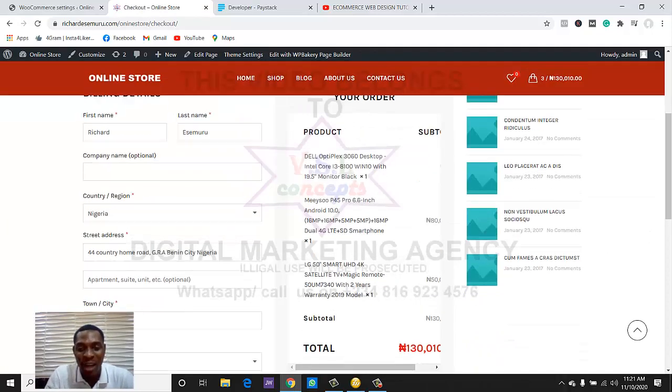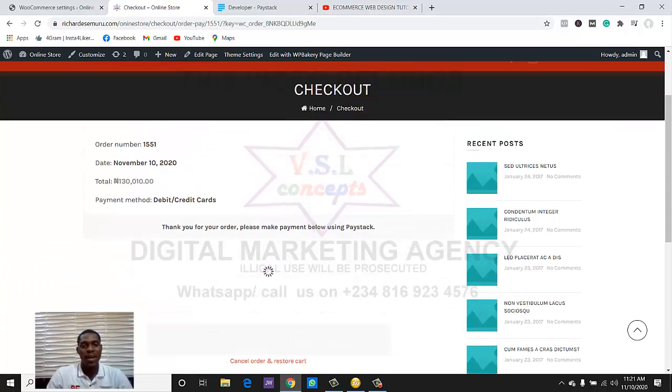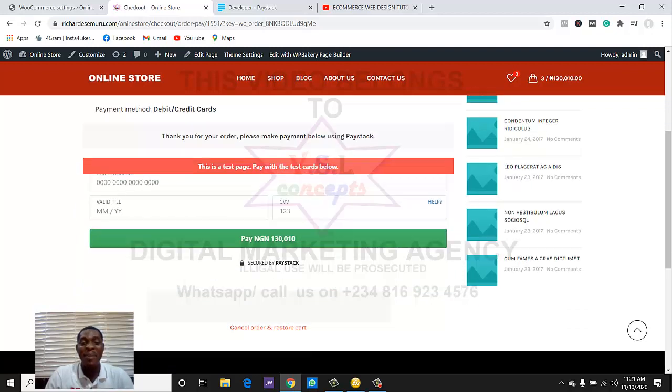Okay, go down. After going down, we click on place order. Okay guys, as you see, thank you for your order. Please make payment below using Paystack. It's now going to bring up an option where they're going to put in their card details and the rest of it. It says this is the test page. Pay with test card below. So this is just a test card that has been put here.